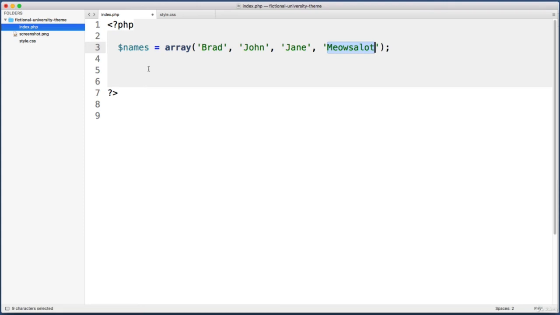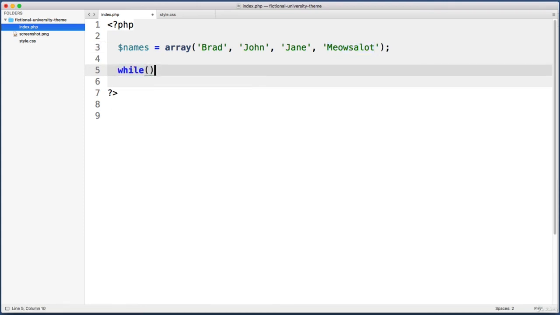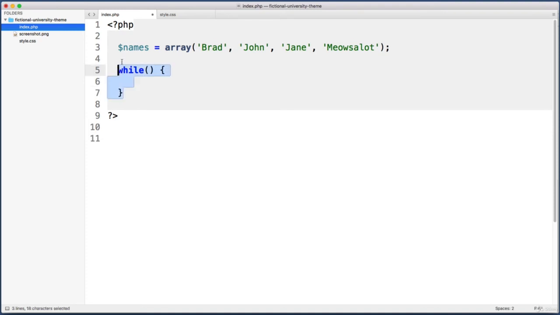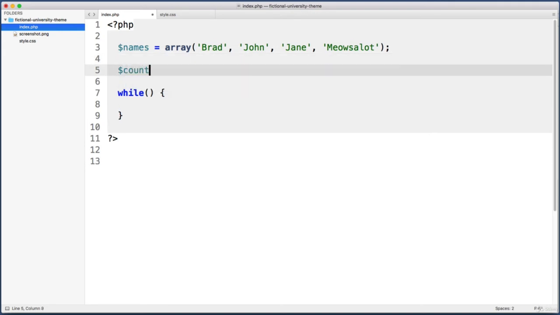All right, so here's how we can do that. Let's use a while loop again. So while parentheses and then curly brackets. Okay, and we are going to need a count variable again. So let's create a variable and name it count. And this time, let's set it to equal 0 instead of 1, right? Because arrays are 0 based. In order to access the first item in the array, we use a 0.